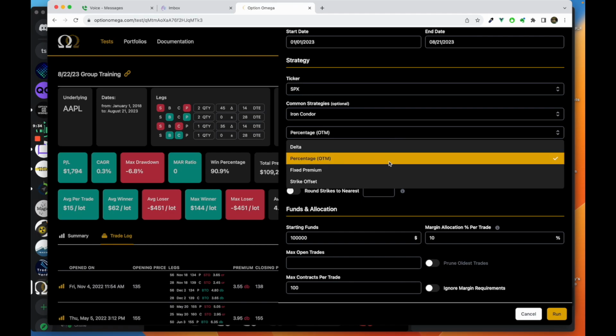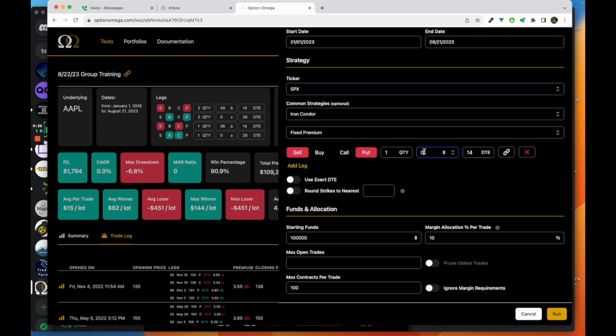Or you can do fixed premium. You could say, I want to sell the thing that collects $2. I want to sell the thing that collects $800, right? Whatever. That's going to be super in the money if you do that, and that's fun.